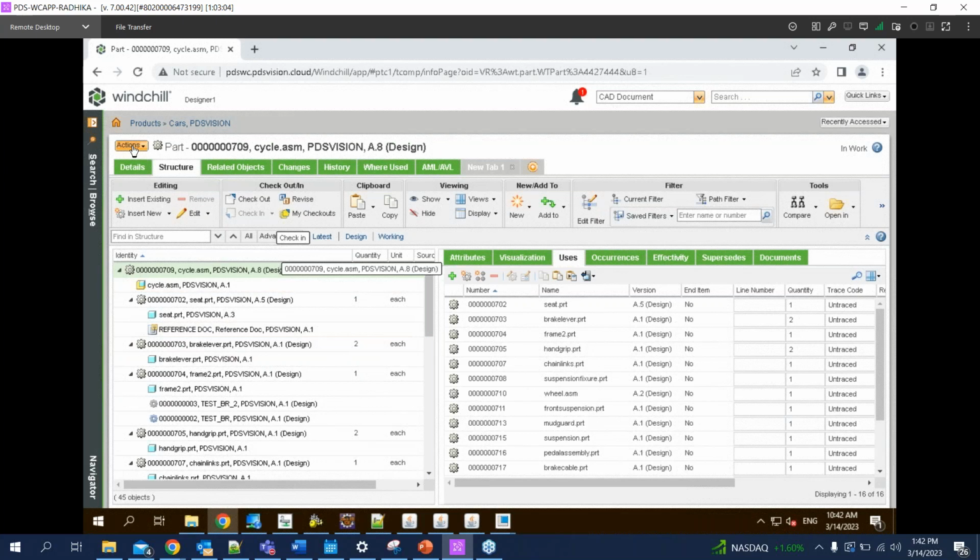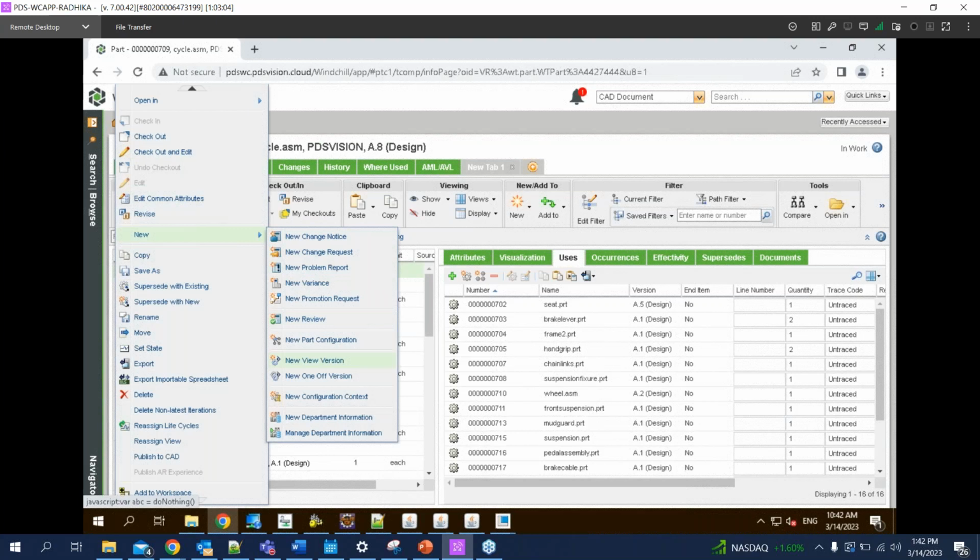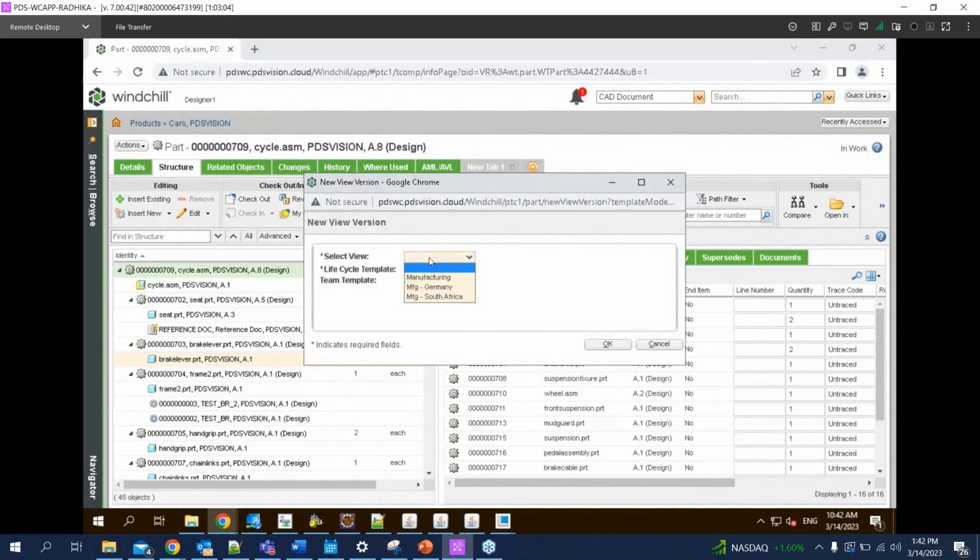Now, how do we create BOM? So there are two ways of creating it. One of them is in actions. We go in actions, and in the new, we create a new view version of that. So what does a new view version mean? That we will be having another BOM, which will be created for this cycle.asm, but it will be in manufacturing. The view that you give over here will be manufacturing. So there will be a new BOM here with a manufacturing view, and hence that will be called the BOM, that is the M bill of material.